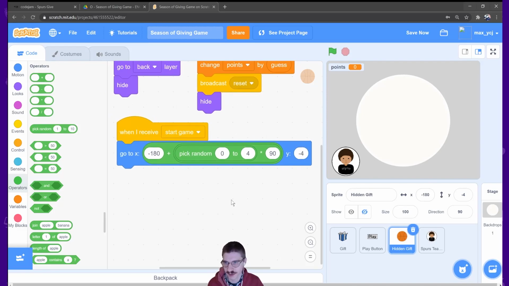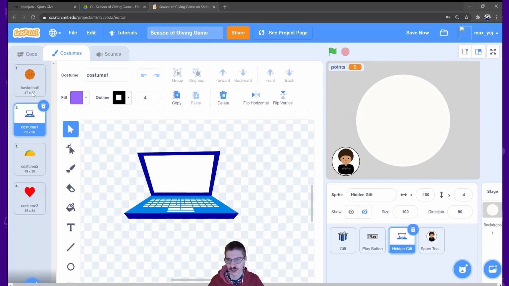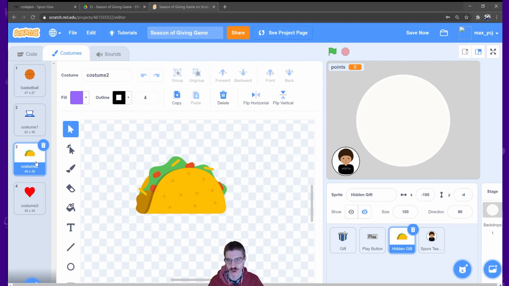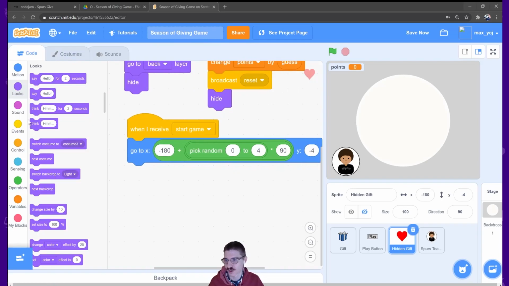Now, our next block that we need is going to be a looks block. And again, our hidden gift has some different costumes. So your gift could be a basketball one time, or a computer, or a taco, or a little heart. And the way that we can do that is just by saying next costume, and that way it'll be a different hidden gift every time.